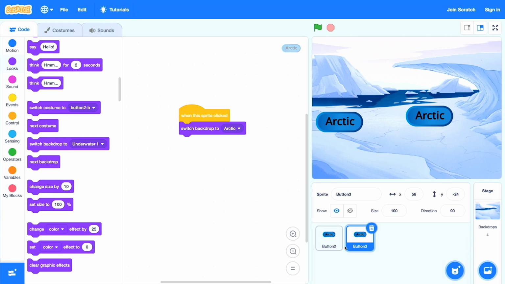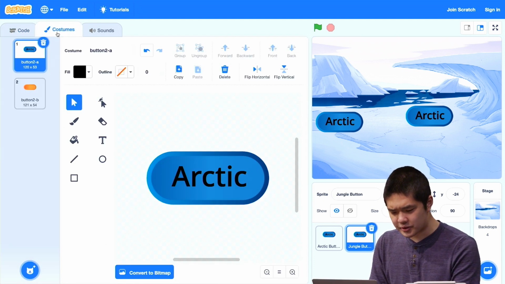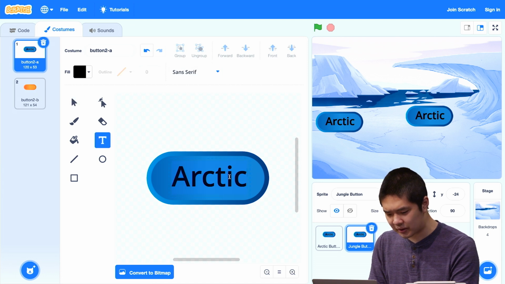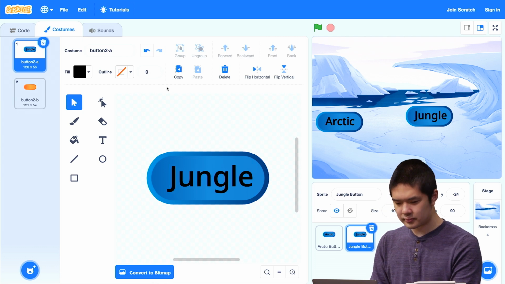I've got another button. These are just called button 2 and button 3 for now. It'll be a little bit nicer if I give them names. I'll call this button Arctic button, and I'll call this button Jungle button. What do I need to do? Well, let's go into Costumes and first change this text. Let's change the text to Jungle. Recenter the text a little bit there.